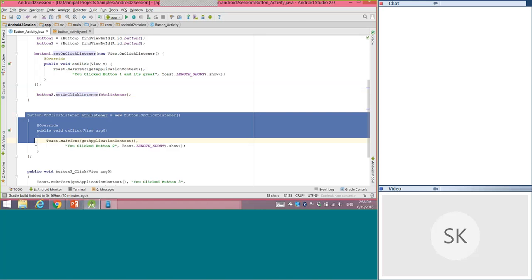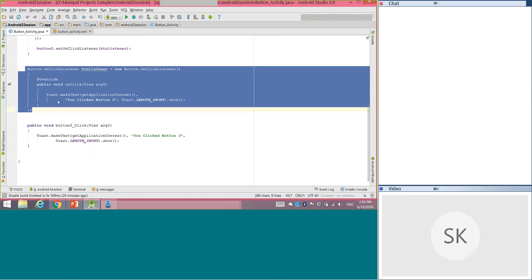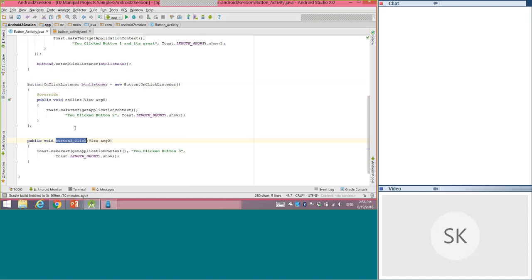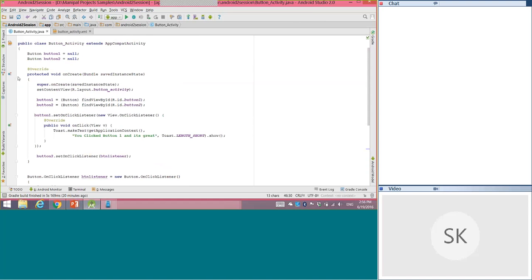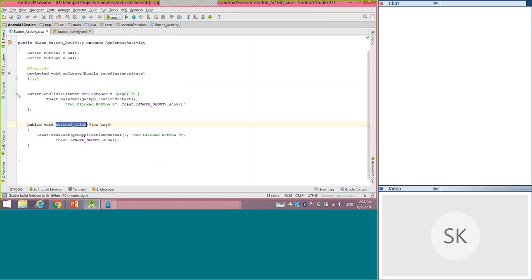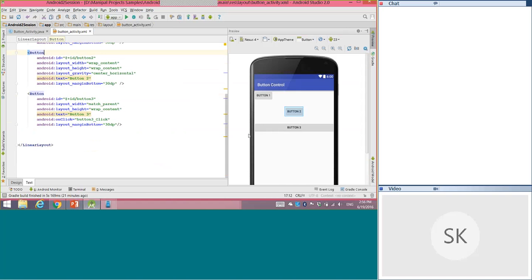So this is second approach. The third approach is here, button 3 click. I have not declared any button control, right? I just minimized these functions. You can see I have not declared any button 3. The reason is if you observe, my function name is button3_click with 2 parameters. So this button 3 is directly being called from the XML file. See this one, android:onClick equals this function.